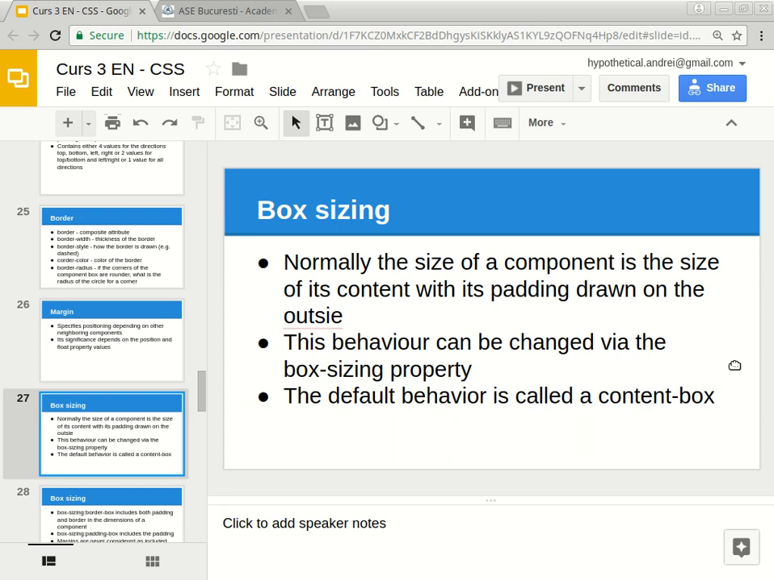So normally, the size of a component is the size of its content. However, I can change that, so the default behavior is content box. Now this is interesting. We're going to take a little aside here. What would it mean, default behavior? We've looked at divs in the tutorials, and we've seen that divs are display block. Where does this come from? Well, the answer is that some components have properties which start with default values.